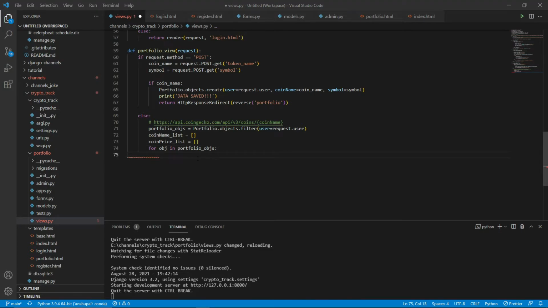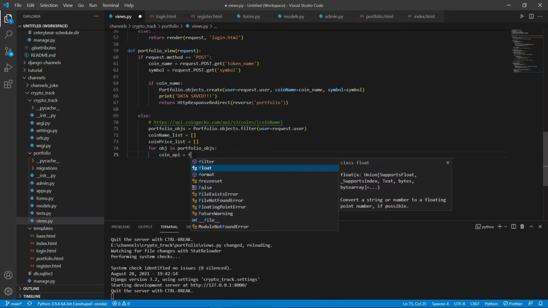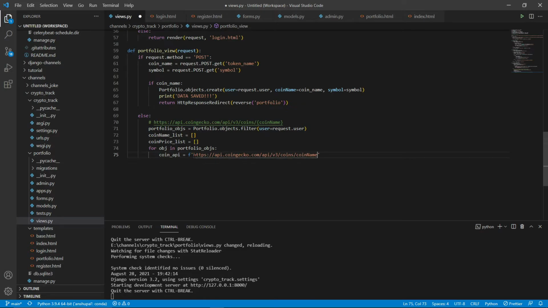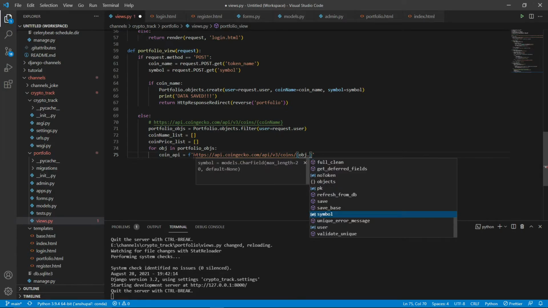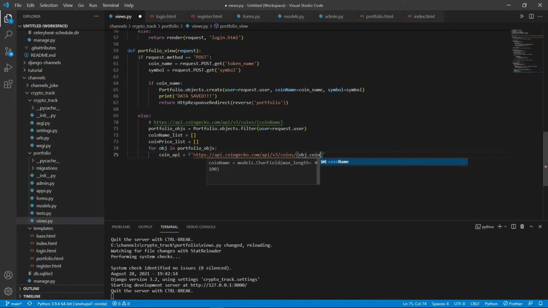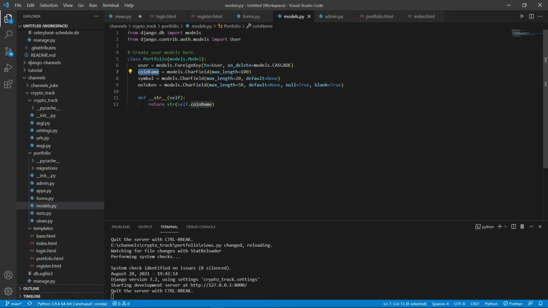So let's do that. Let's define our API. Coin API will be, I'm gonna use f string, paste this, and instead of coin name what we can use is obj.coin_name, that is the coin that is saved in the model coin name.